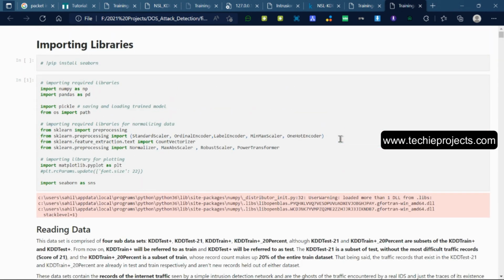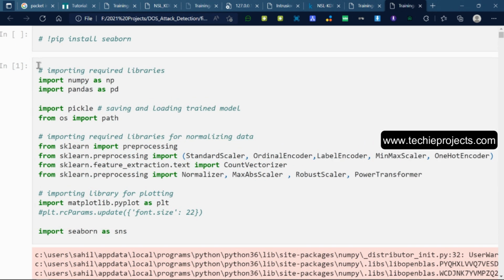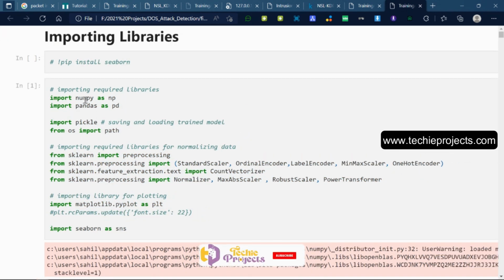Basically, see here what we are doing. We are first importing some libraries, whatever libraries we are going to use, like NumPy, Pandas, and pickle. NumPy is used for matrix calculation, Pandas is used for analysis and reading the data. Pickle and the os module are used to save the model or load the model.